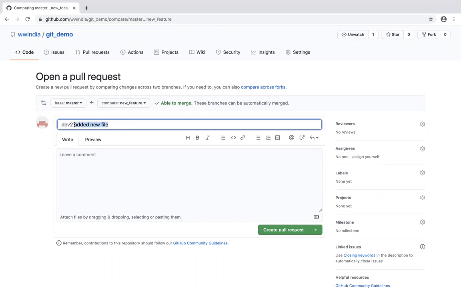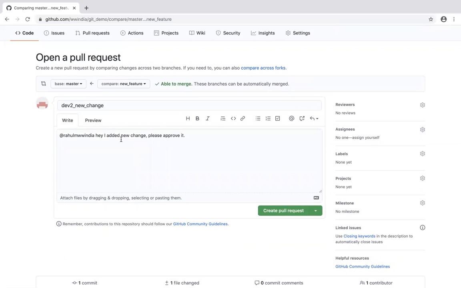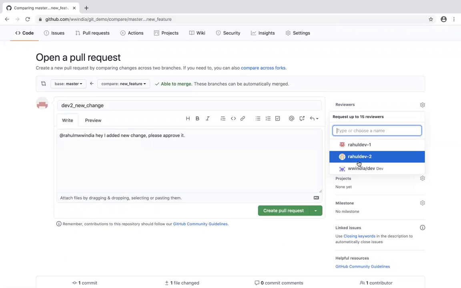I can see dev2 changes, dev2 pull request, dev2 new change. I mentioned the name as dev2 new change. Here it's a cool thing that we can add people in a comment to mention, hey, I added a new change, please approve it, right? So the notification will get sent to this team member, and you can assign a reviewer here.